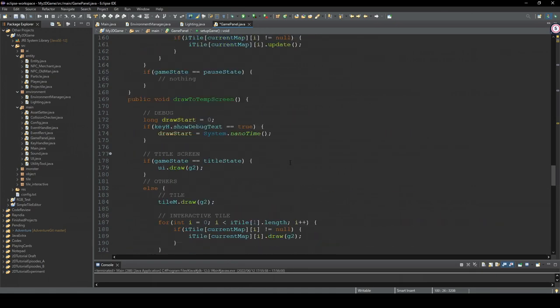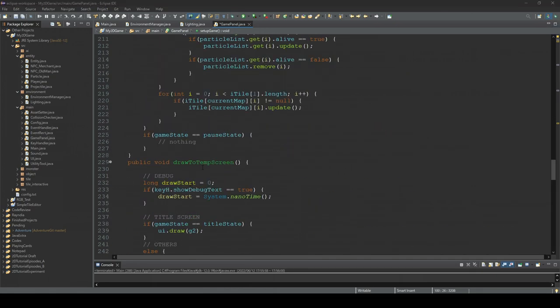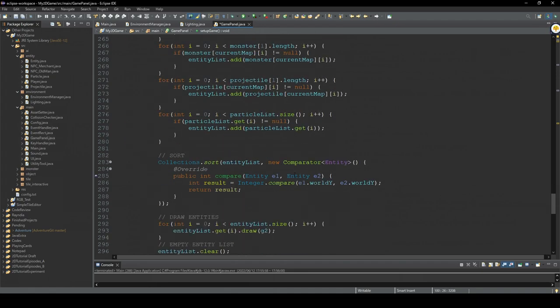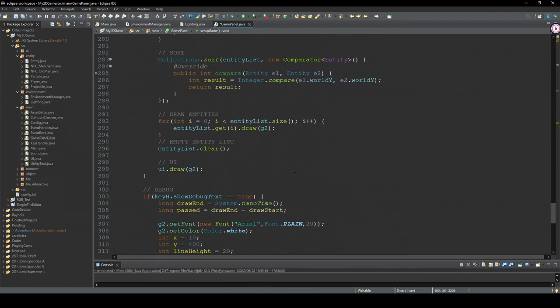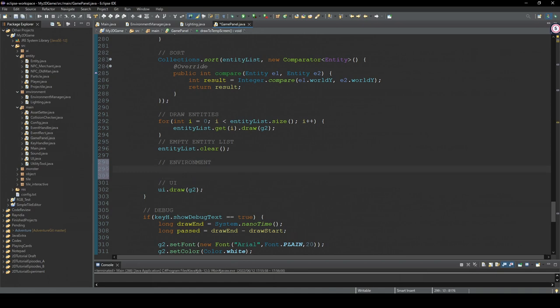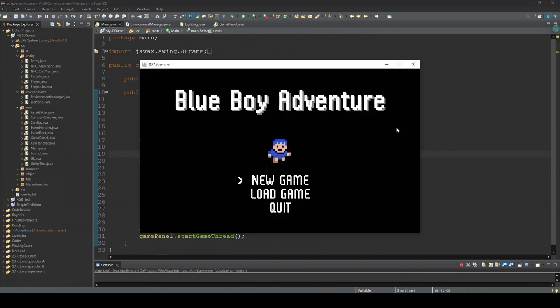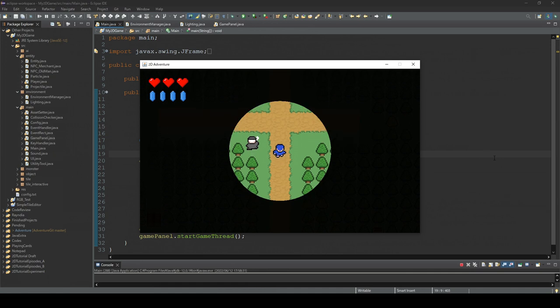And in this drawToTempScreen method, we call the draw method right before the UI: eManager.draw. So this needs to be before UI because otherwise the UI is also covered by the darkness filter. Alright, okay, let's check. Yep, so looks like this.